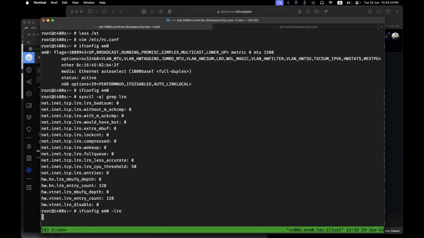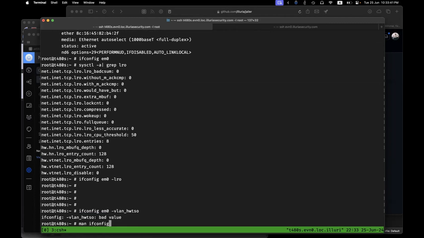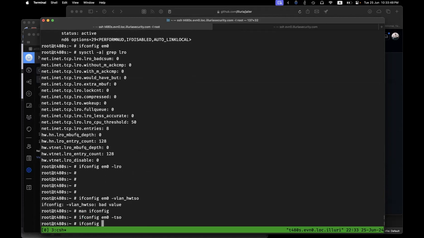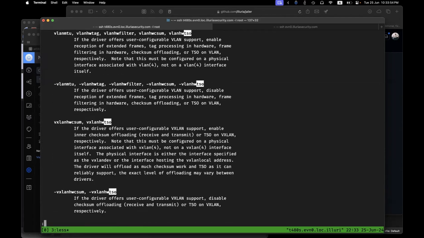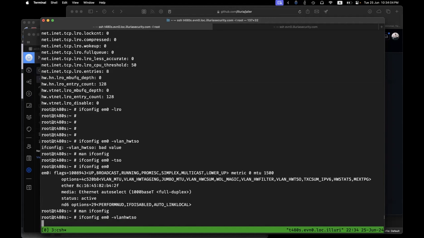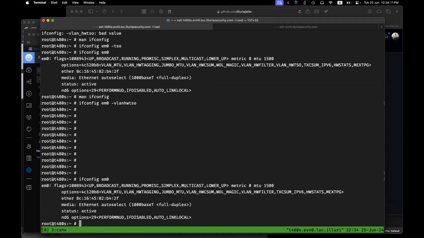Of course, it's going to disconnect and come back, I assume. Okay. Yep. And then I would do VLAN hardware TSO, am I right? I don't know if it's with a syntax. Bad value, okay. If config okay, so try TSO. I'll just do TSO and see what it does. Okay, I think it didn't do anything. Try without the underscore. Oh yeah, you're right. Yeah, there we go. VLAN hardware TSO. Okay. It's going to go out and come back again, I assume. Come on, buddy, you can do this.